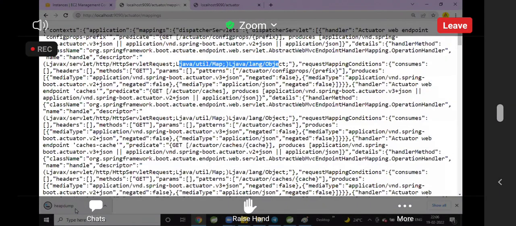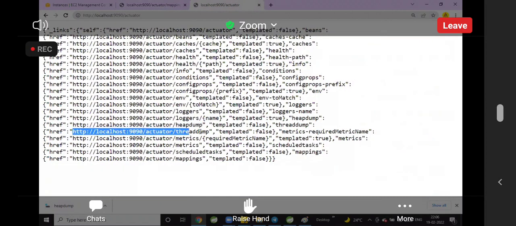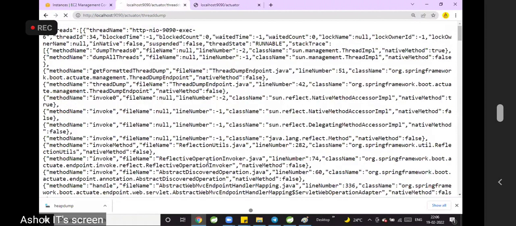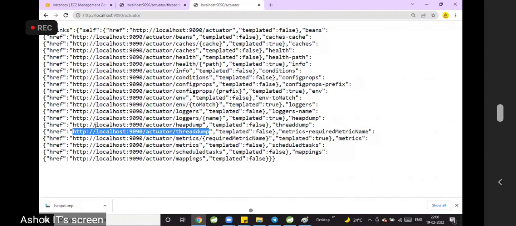Here the heap dump file is downloaded. We can analyze that heap file. And we can go for the thread dump. It is showing you all the threads which are running.